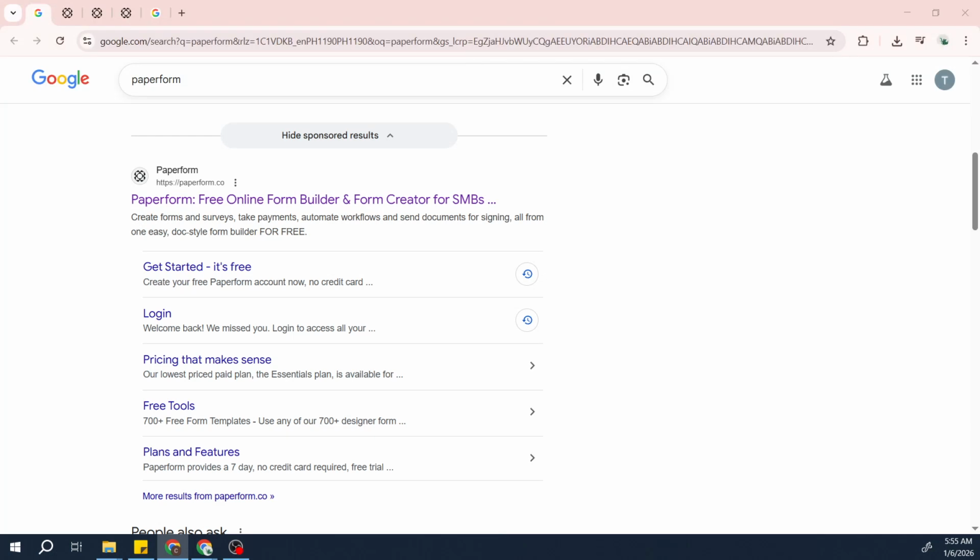In today's video, I'm going to teach you how to connect Paperform to Zapier. By the end, you'll know exactly how to link your form to your favorite apps, so every new submission can trigger useful actions automatically. Start by opening your browser and searching for Paperform.